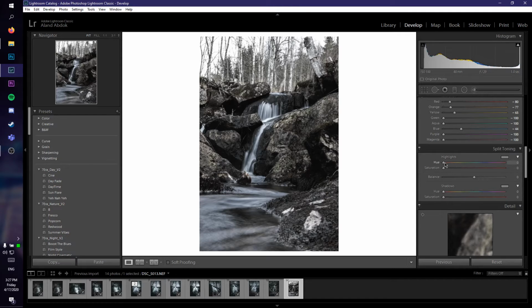Now this is really important, okay? Split toning. I use this for every single photo and it just makes it a lot better. So for the highlights, what I do is I drag the hue to around 205 and then put the saturation at about 10. And for the shadows, I do the same, but go a little darker, 235, and drag that up to about 4.